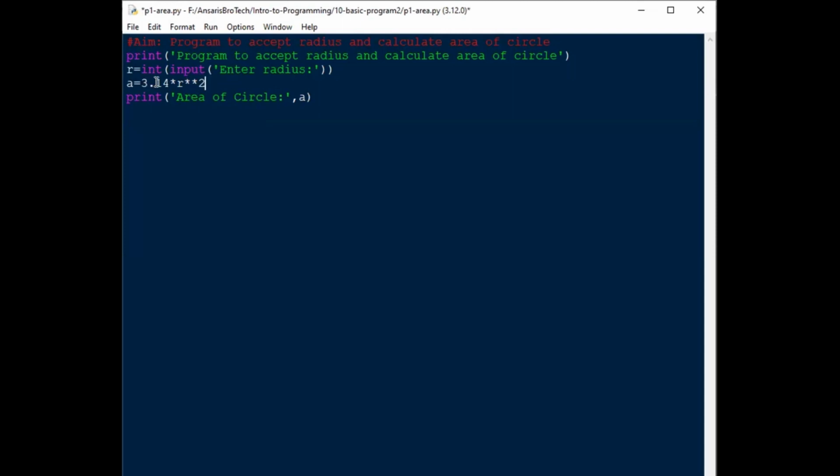And here again we can see the value is converted to float because 3.14 is a float value. First the exponent calculates the square of the radius, and then the value of radius square is multiplied by 3.14. So this is how the area will always have a float value. I hope you have understood the conversion of values from integer to float. We will go ahead with another program.